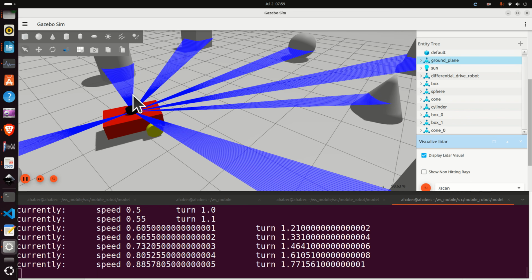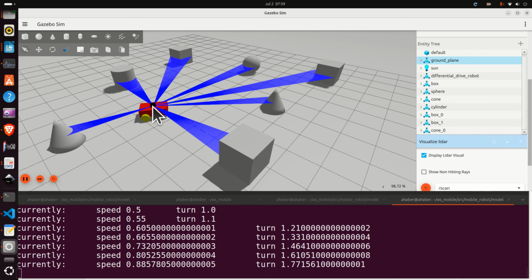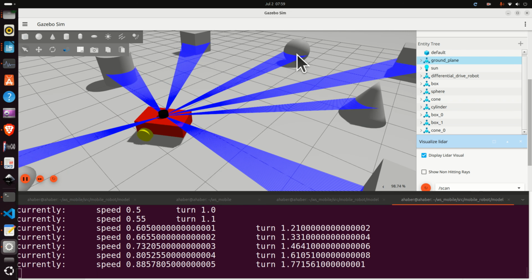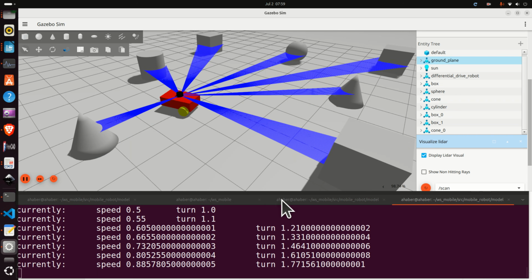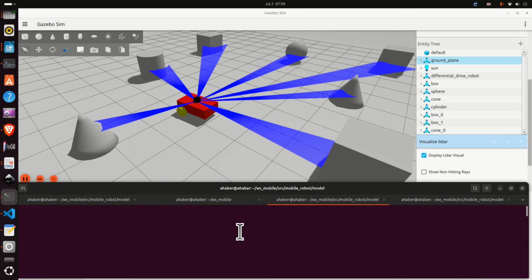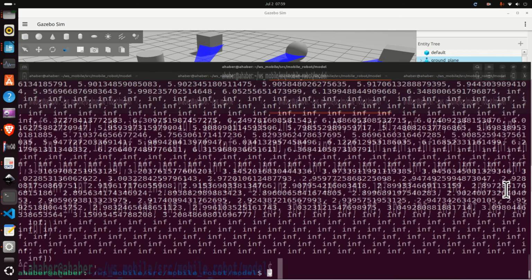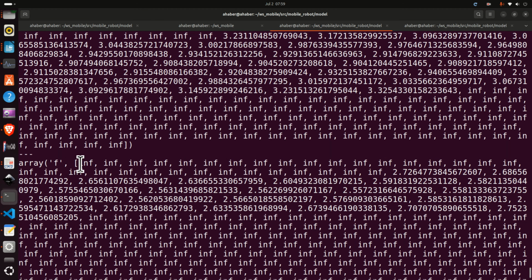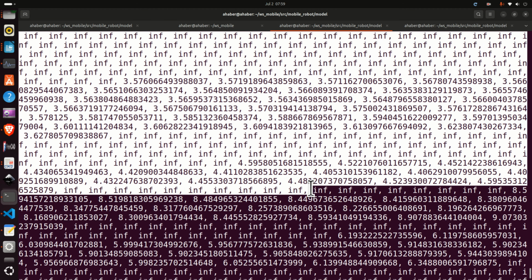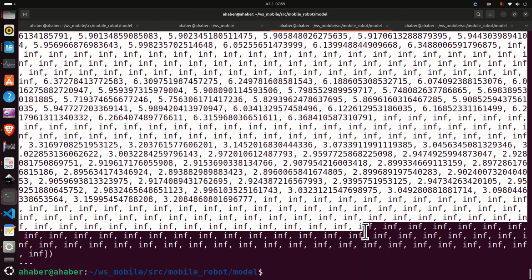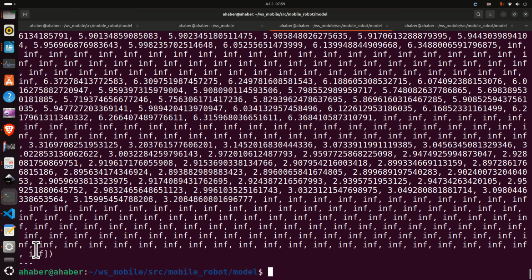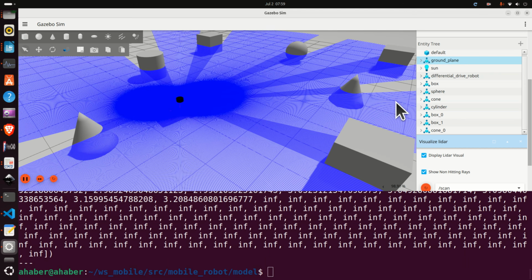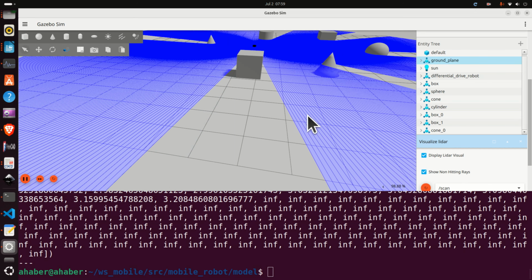For example, it provides us a distance measure between the robot and this cylinder over here, or this box, or this sphere over here. And if I click over here and press Ctrl C, you can see the measurements. Here they are. This is the array of measurements provided by the Lidar. Infinite values represent rays that are not being reflected, for example, these rays over here.